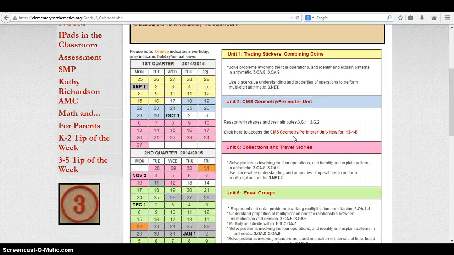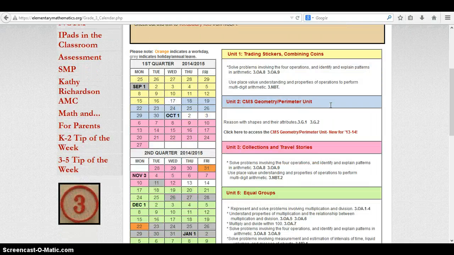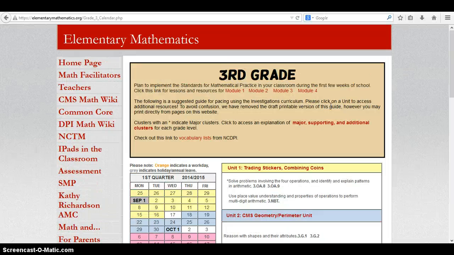As you can see, when we scroll down here, you have your pacing calendar over here to the left. And then to the right, you have your units and then the Common Core standards that are addressed in each of the units. We have yellow here and then corresponding yellow on the calendar. So it'll tell you the suggested pacing of each unit you're going to do throughout the year for Investigations. So anyway, let's click on one of these units and check it out.